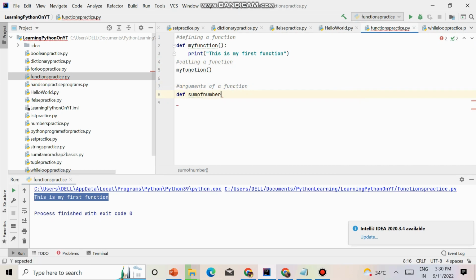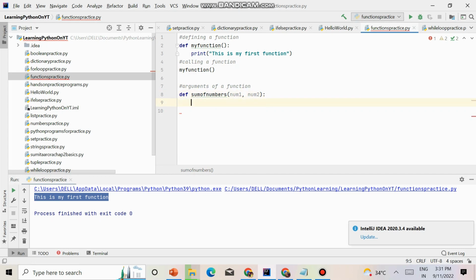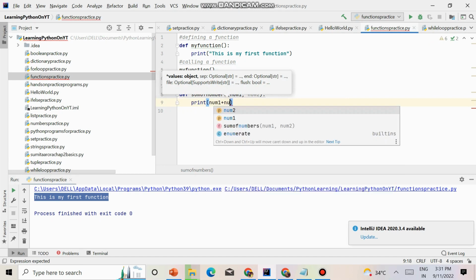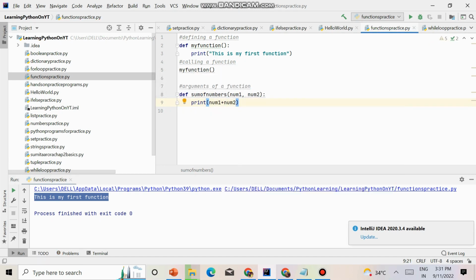Now we'll understand what the arguments of a function are. Arguments are whatever elements or data we pass to the function, and they have to be written in these brackets, right? So sum of numbers is the name of the function, and arguments are num1 and num2. If I have to get the sum of numbers, I'll just use sum of numbers, write num1, num2, and this will give me the sum of these numbers, right?